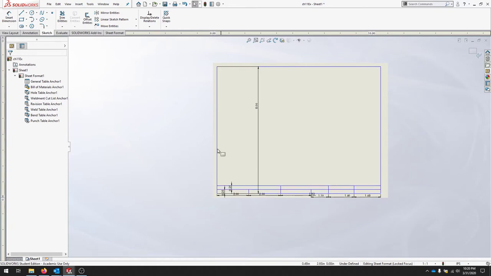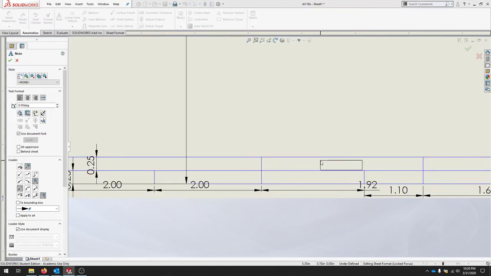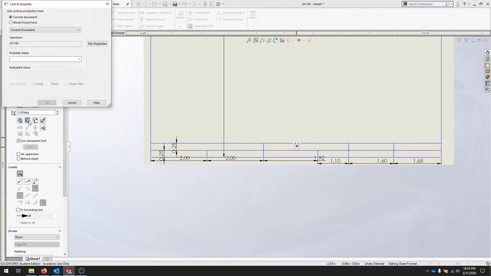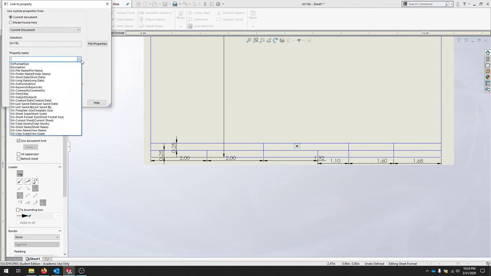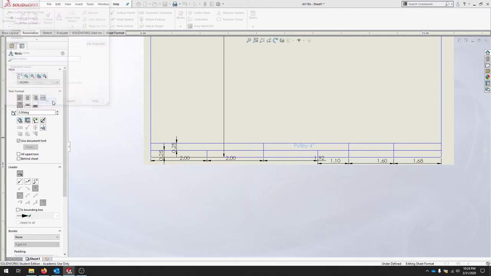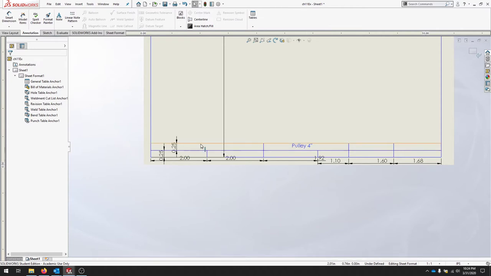From here, you can add in your notes. So we'll go to the Annotation tab, and I'll select A for Note. This block area here, we can also put in other text fields. So by adding a few notes, you can insert a bunch of different things.